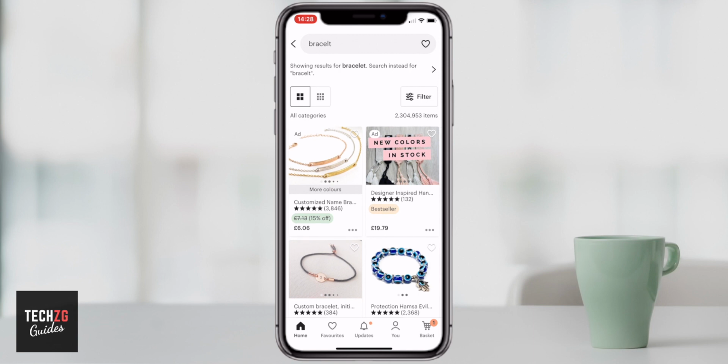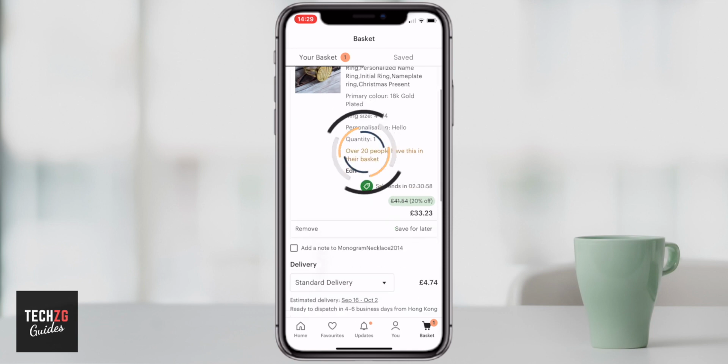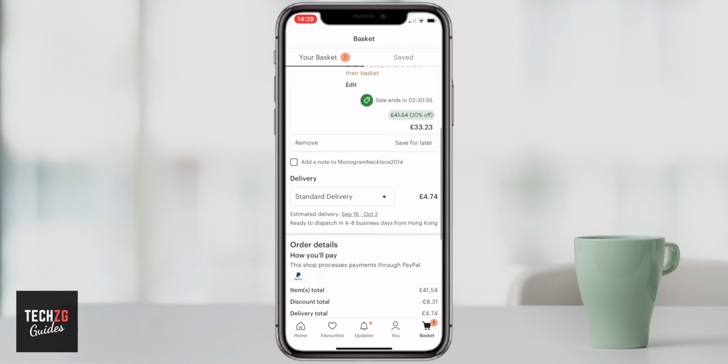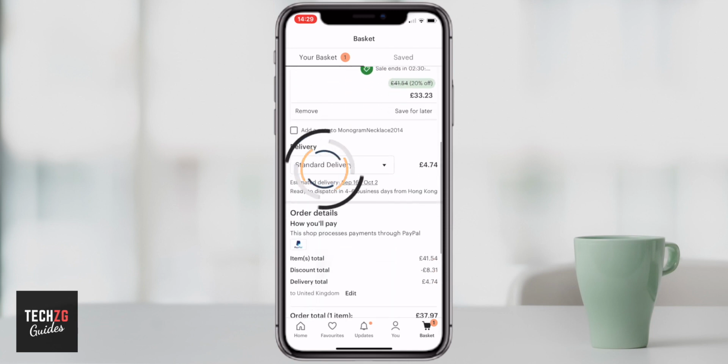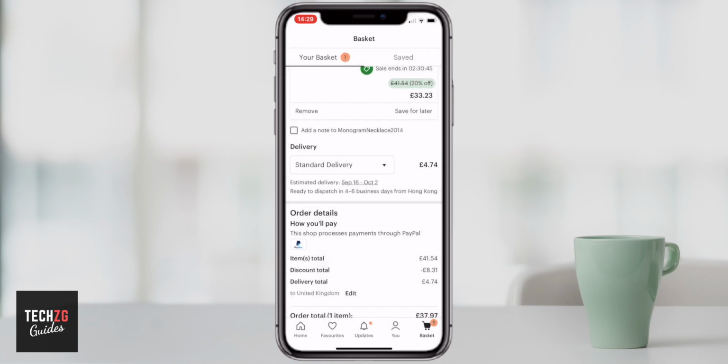So let's go through to the basket now. And remember, I added that ring. All of the personalizations and options are right there, and it even tells me that 20 people have this in their basket right now. It's a normal checkout procedure, so standard delivery, you can see what the options are there and choose which one you want.